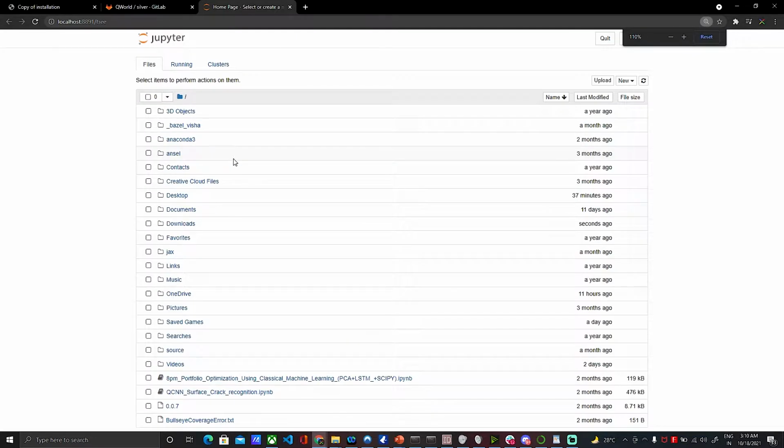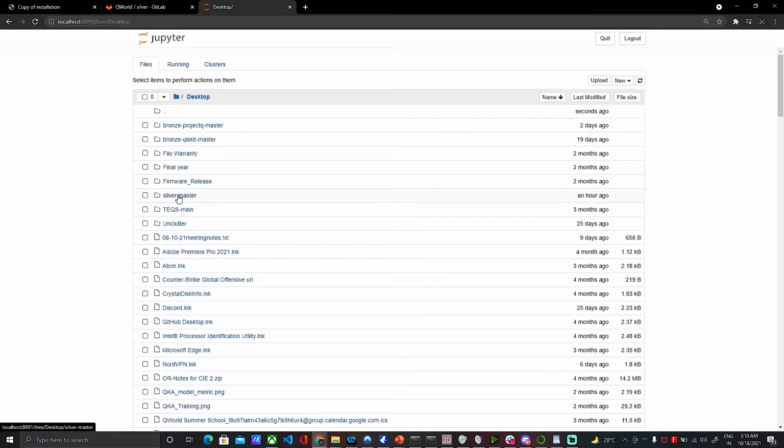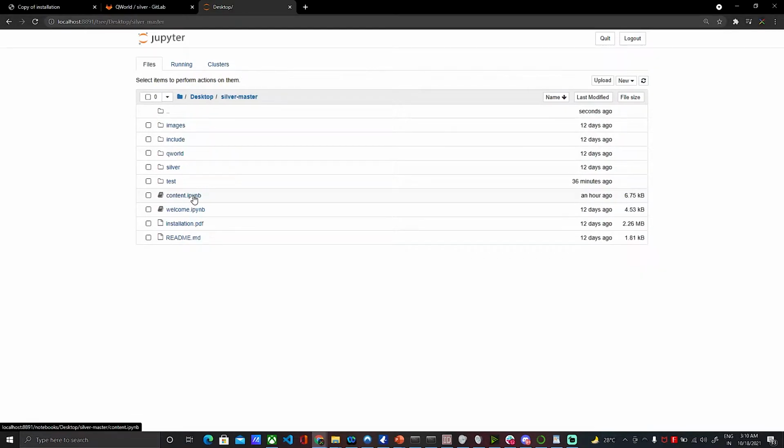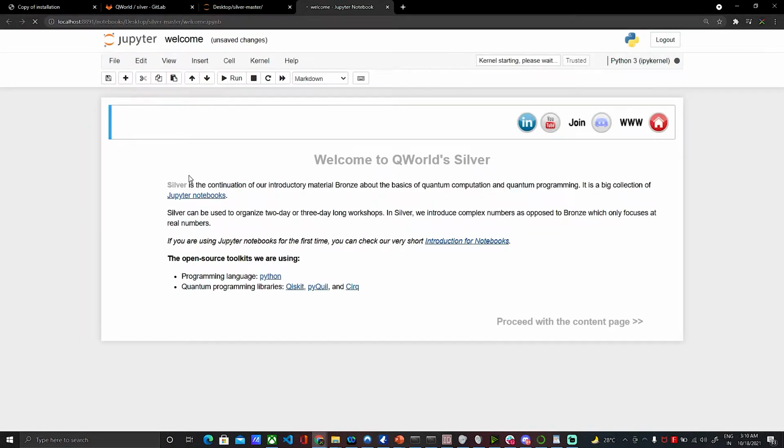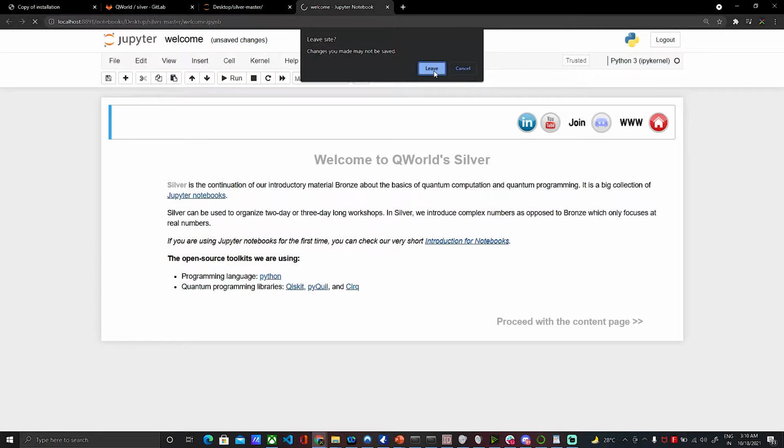Sorry for being so small. I'll just navigate to where I have extracted it. I've extracted it on the desktop and it should be in Silver Master. And as you can see, you're greeted here with another directory of notebooks and folders. So you can check out the welcome notebook. It explains about Jupyter notebook and gives a little introduction on Qiskit and Circ. But now we'll be installing this, so let's head on to the content notebook here.